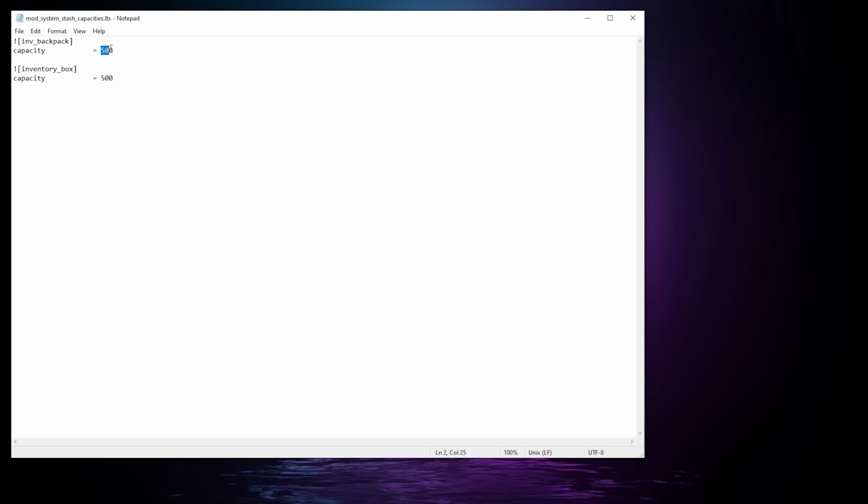You're going to change the values. By default, it's 35 and 30, I think, something like this. Just put whatever number you have, and you can increase your stash size like this.